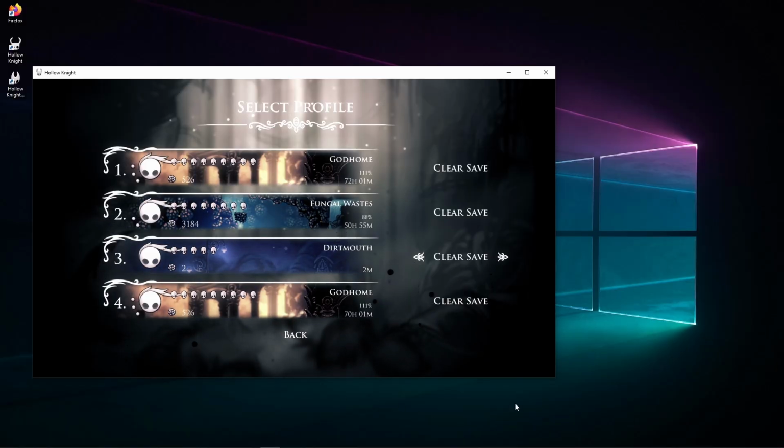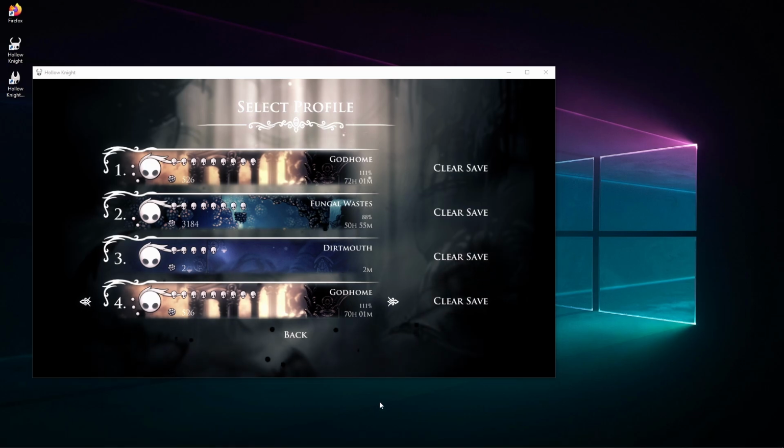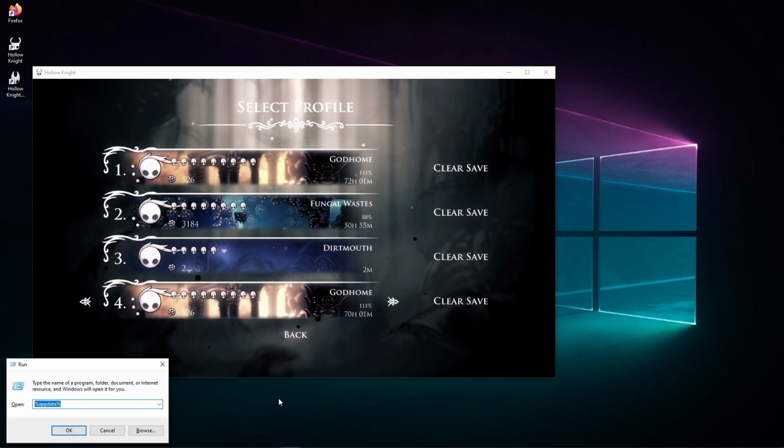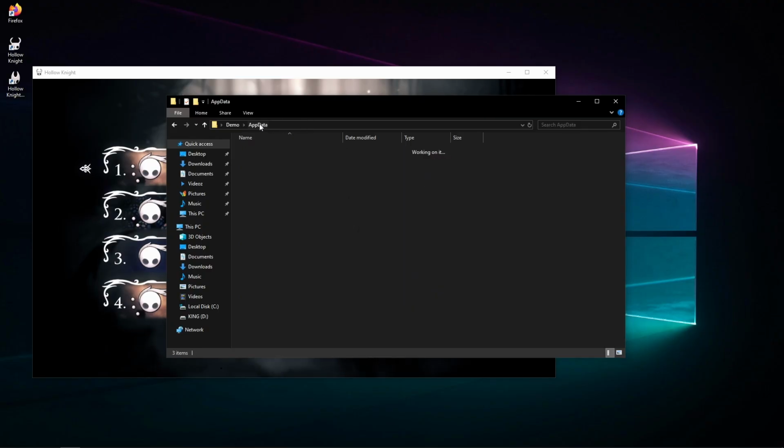Now we need to go into AppData, which is where the saves are located, at least for the majority. To go to AppData you can go through files, or you can simply type Windows R, then type percent appdata percent. If you want to type percent, you need to type Shift 5. Yes, there we go. Now not Roaming, let's go one back.